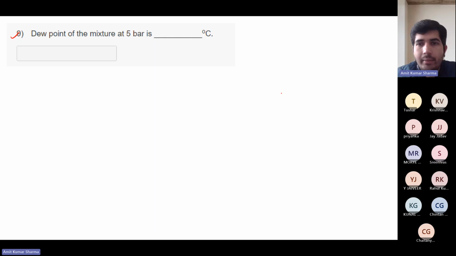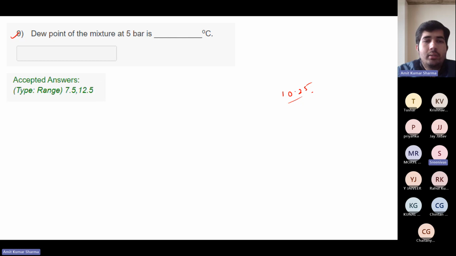What is the answer? 10.25. So it's 7.5, 12.5. Okay, so similarly you can just find the dew point. See the dew point line of the mixture at 5 bar.